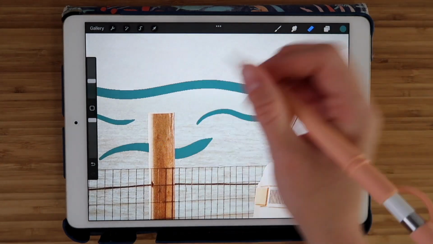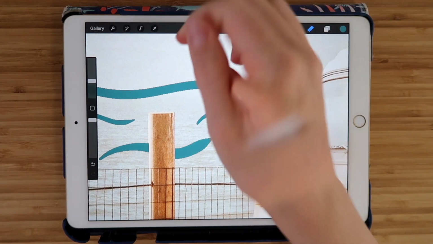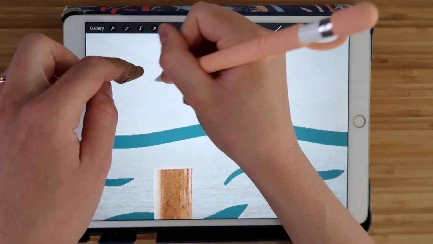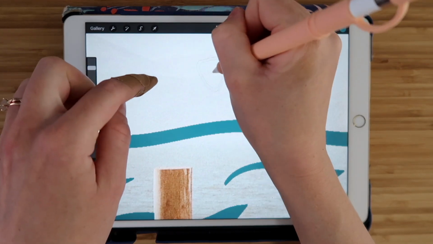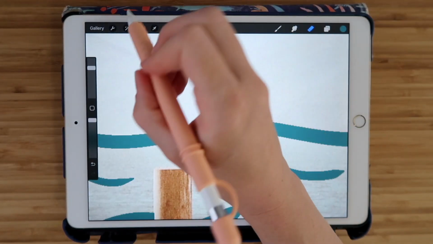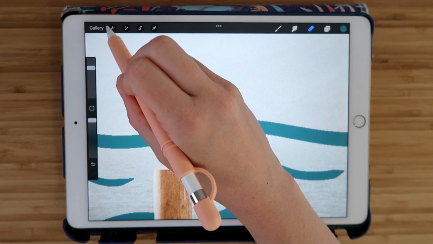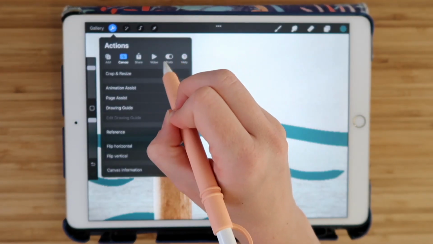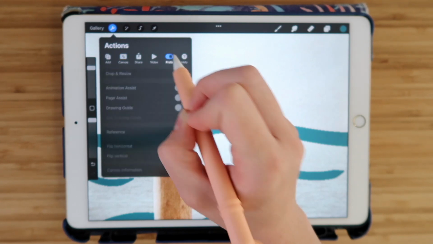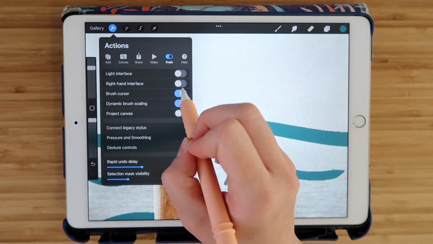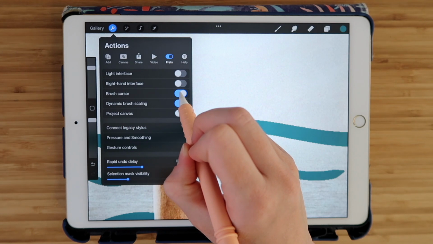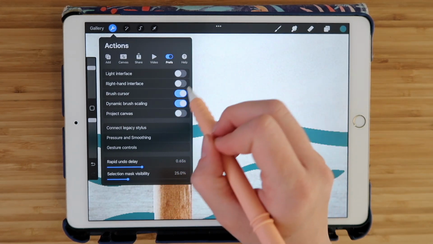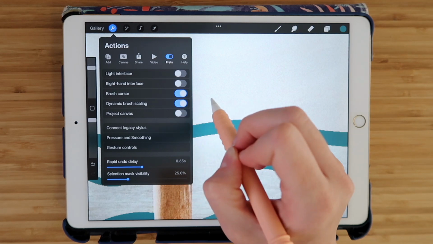Something else I want to show you, you may notice when I am drawing or I'm erasing, you can see the outline of my brush. If that's not showing up for you, the way you can turn that on is tap this little wrench icon in the top left corner and then go to where it says Prefs. This stands for Preferences. Then you can turn this brush cursor on if you want to see the outline. I find that helpful. Some people find it distracting. It's really up to you, so you can turn that on and off.